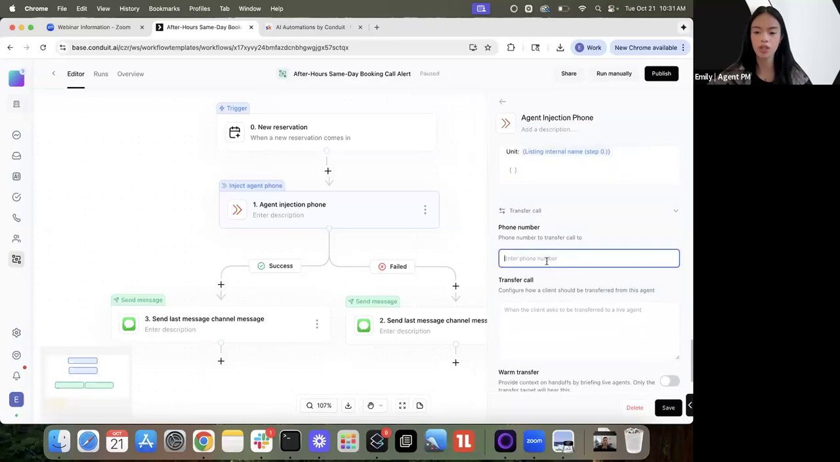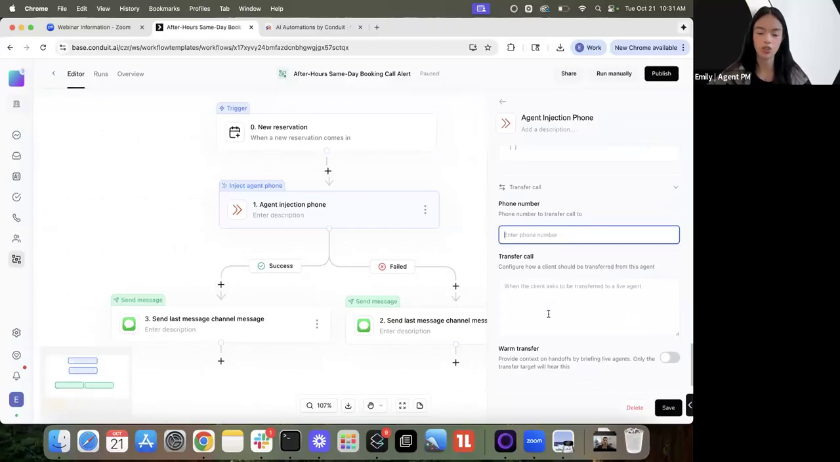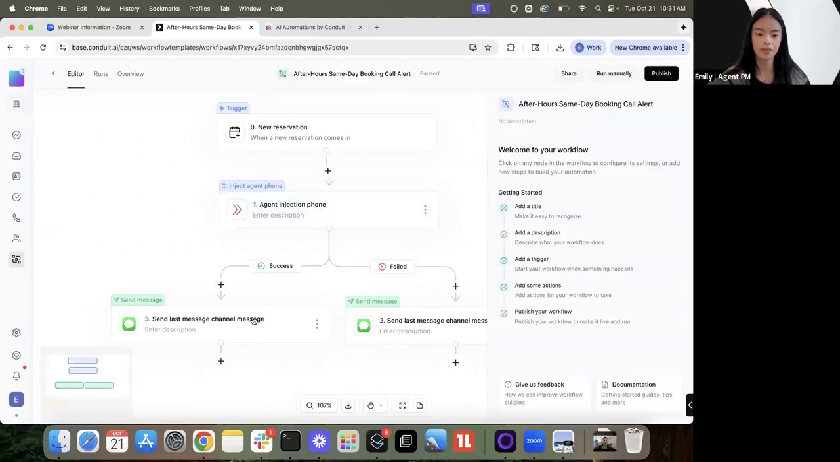If I want to transfer the phone number, I wouldn't in this case, but you can just enter a phone number here, and you can transfer agent injection phones to an actual person. I wouldn't use it in this case, but say you're calling out to a guest and they're either frustrated or they don't want to talk to a robot or they don't want to talk to an AI. If they're frustrated, you can just transfer them to a live agent.